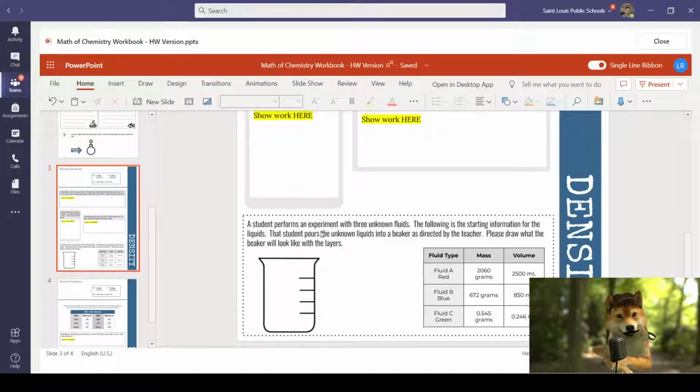A student performs an experiment with 3 unknown fluids. The following is the starting information for the liquids. That student pours the unknown liquids into a beaker as directed by the teacher. Please draw what the beaker will look like with the layers.